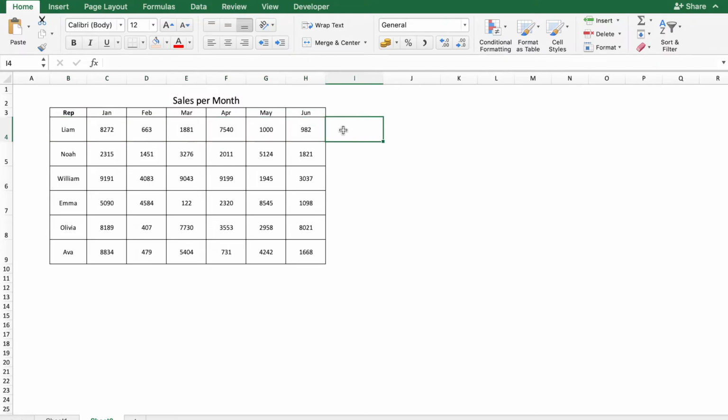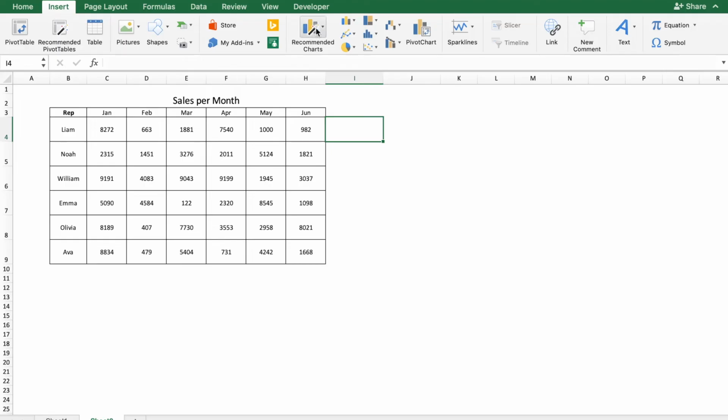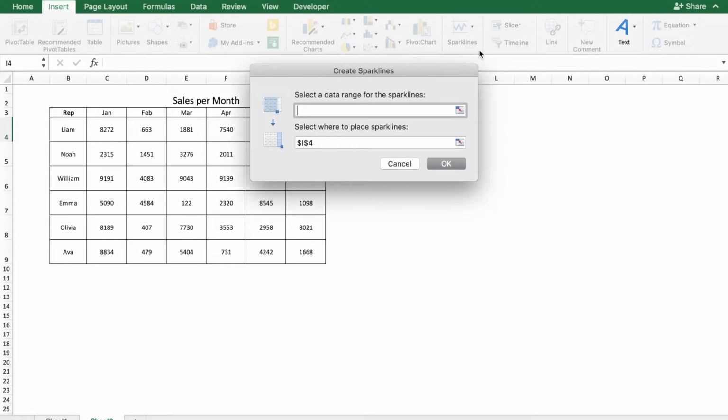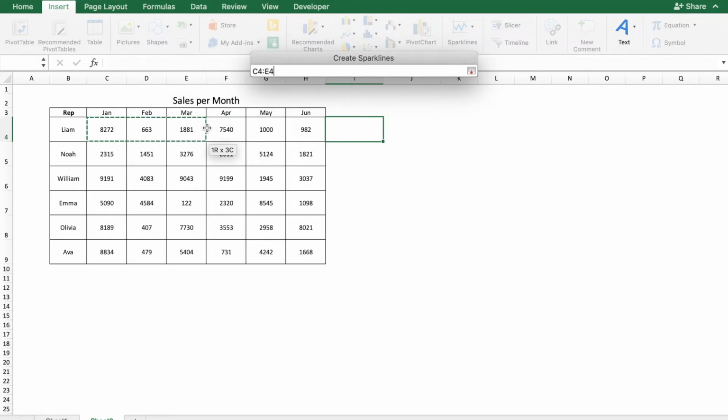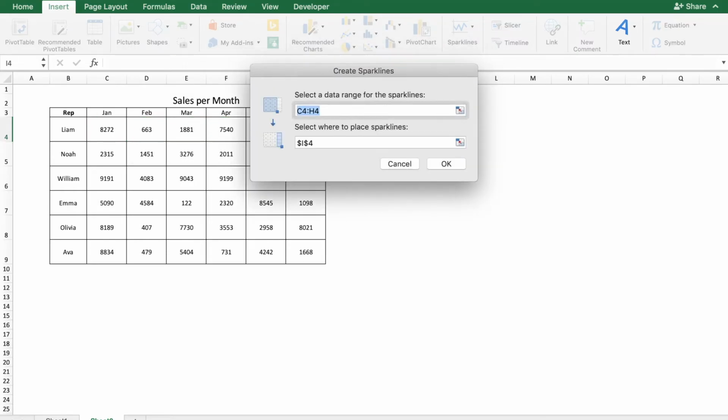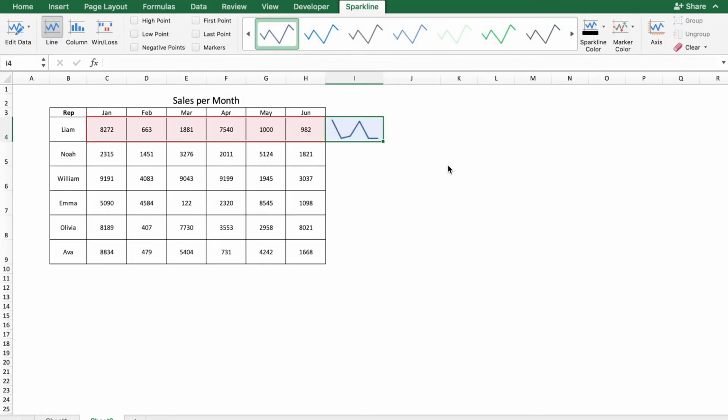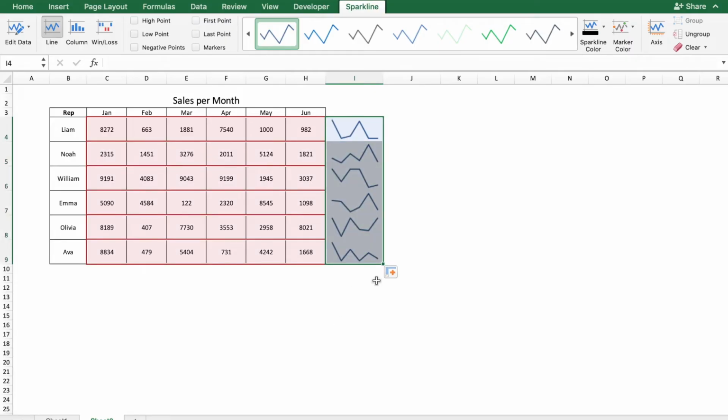So let's just select the cell I4, insert. Right next to your charts, there is a sparkline option. Click on it and let's select a line. We need to then select the data, so that is the sales from January to June. And just say okay, there you go. You would get the performance of a rep right into the cell I4. We could just copy this down and this would give the individual rep's performance in each cell.